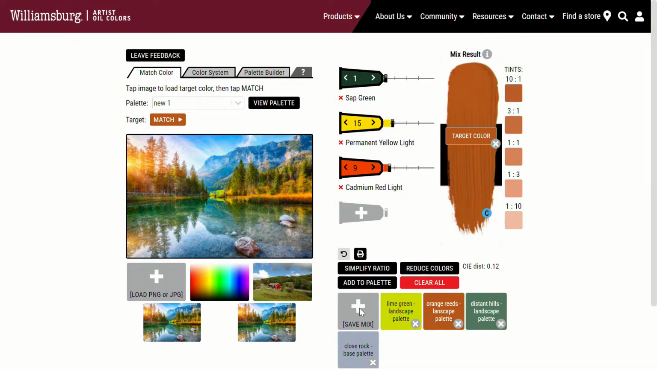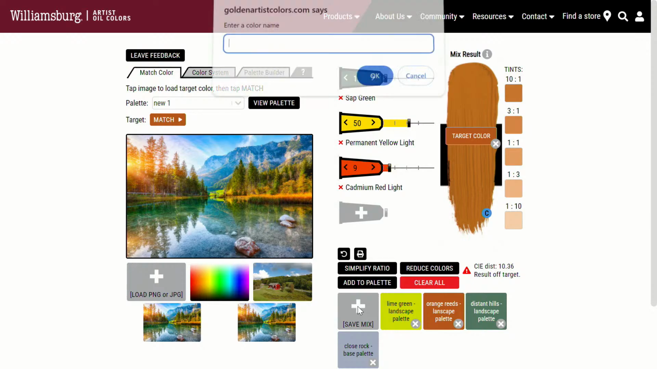I'm going to save the mixture. This is already saved, but let's tweak it a little bit. Let's come up here and let's make a big old orange version of it. All right, it's not that orange. That tells you a little something about the strength of that permanent yellow. All right, not terribly strong, so a lot did a little. I'm going to press save mixture.